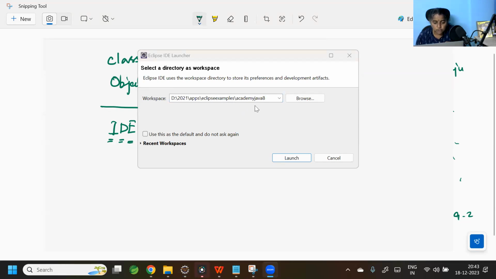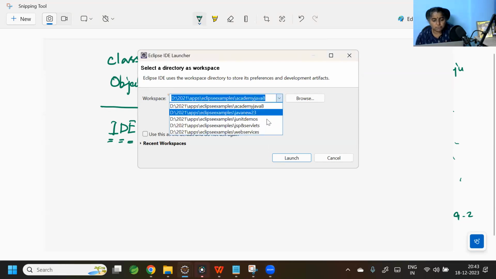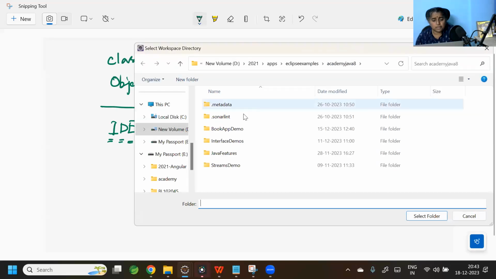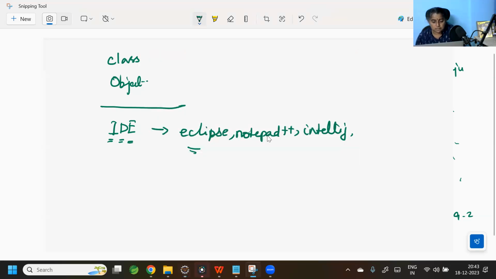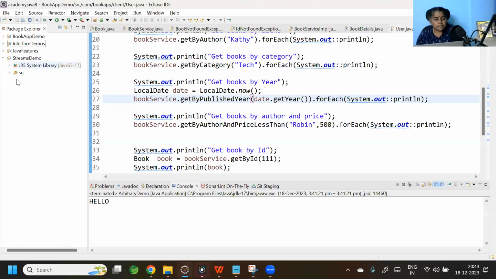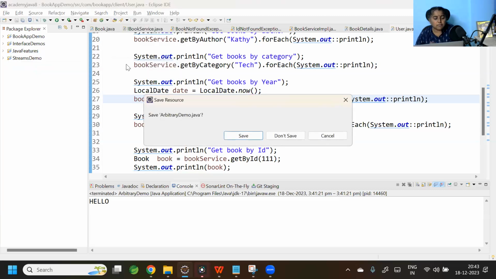So, Eclipse example. You have to give a folder name, where exactly you want it. You can browse, or just create a new folder and add it. Similar to that, I have created it and added it. Now, once you click launch, your Eclipse will open just like this. I already have it opened. When you open it, nothing will be there.